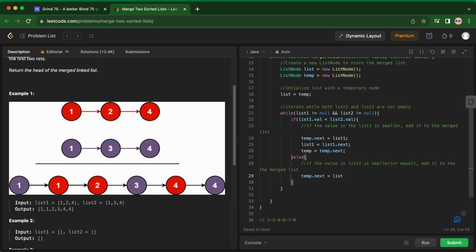list 2. Okay, so we started with temp. Right now if we go through the flow, list 1 dot value, which is this one, is less than list 2 dot value? No. So we come to the else case. Now in the else case, even if it is smaller or equal, we'll say temp dot next equal to list 2. So temp is going to point to the first element in list 2, which is 1.